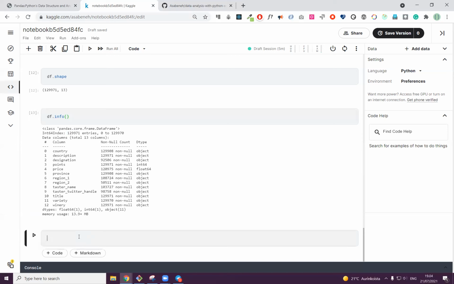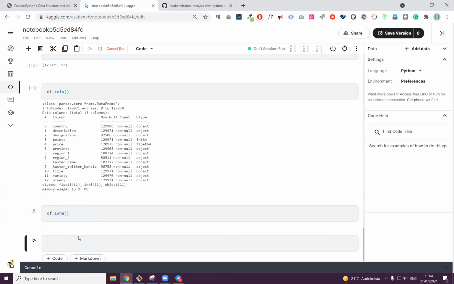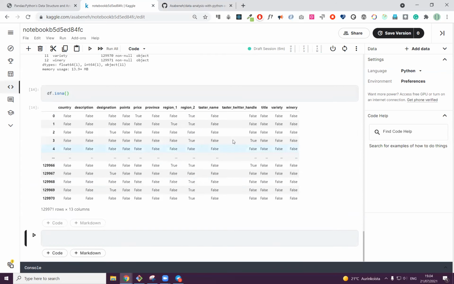But we can check the null actually. How do we check the null? df.isnull. I think it's isnull. Yeah, this can give us a kind of false and true. False means it's not null. So we have to sum the values to count. df.isnull, and then sum.